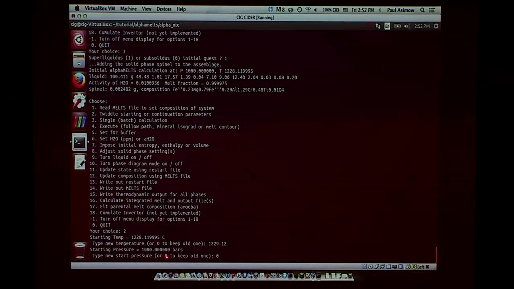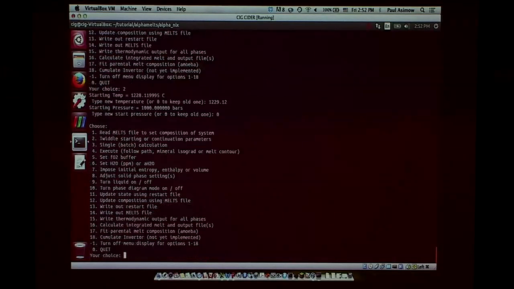I'm going to leave the pressure alone. These pressure and temperature dialogues always allow you to say 0 just to keep the old number, so you don't have to retype it, because 0 is not a legal pressure or temperature in this case. And we'll run again. This time it's not going to ask me superliquidus or subsolidus because it already has an initial guess from the previous solution.